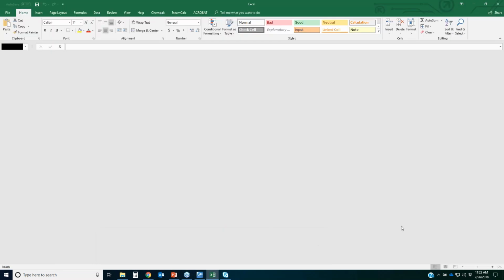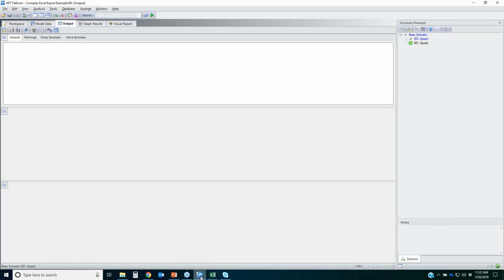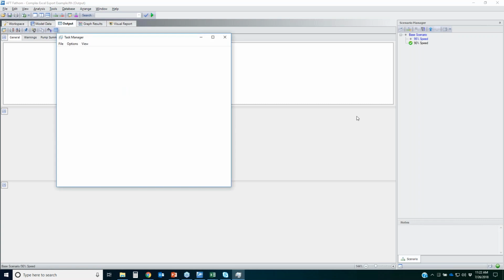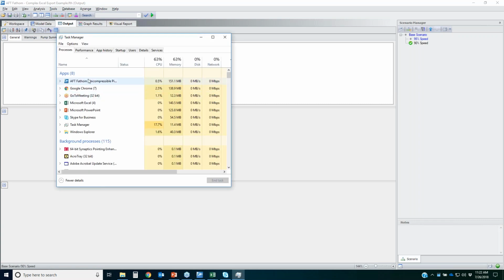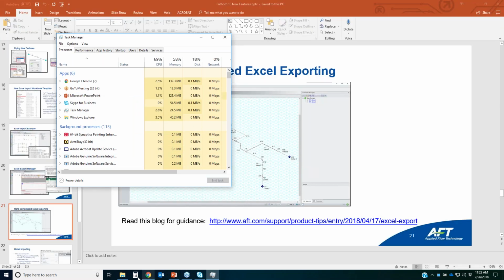Okay, well, I think that one of the things is if you are trying to do a whole bunch of things at the same time, that can bog down your computer and cause some issues. So let me close Fathom. Open up my task manager. Because what I want to do is show you what it looks like after the fact.